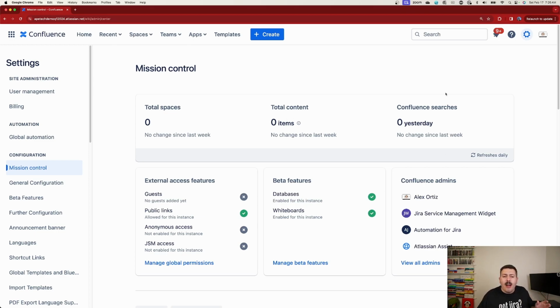And then finally, we have Confluence searches, because one of the more powerful features of Confluence when compared to other tools like SharePoint is that you can really search for everything within your Confluence instance. So all of your pages are searchable and you're going to be able to see who's doing what here. So this is interesting, fun, exciting stuff.